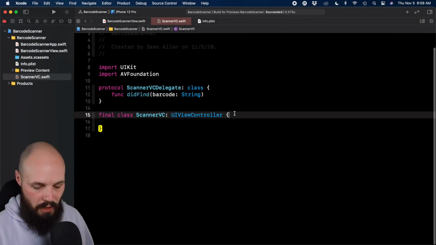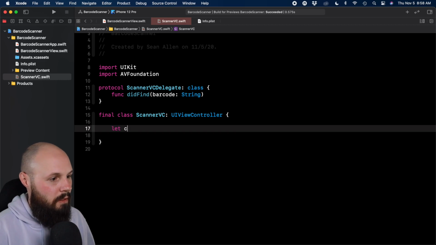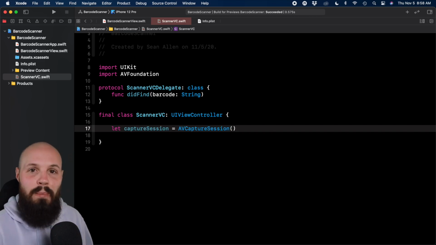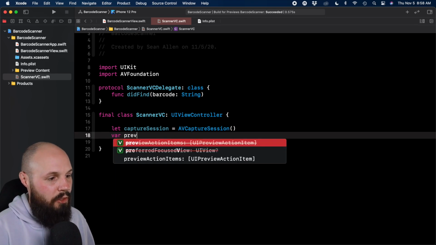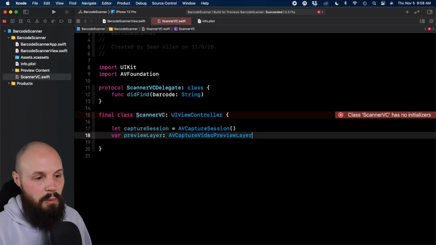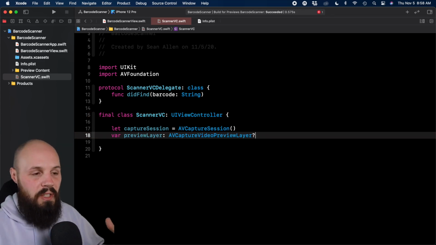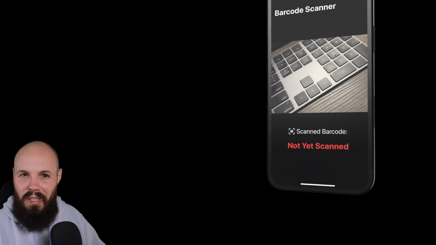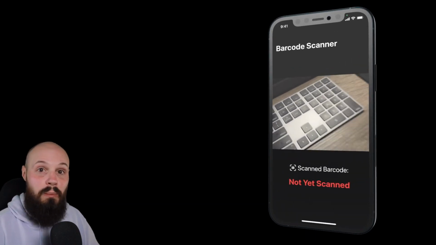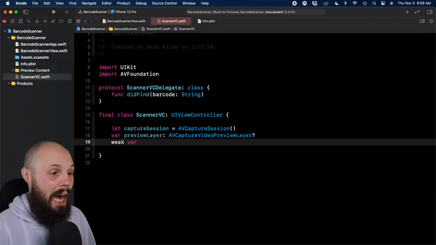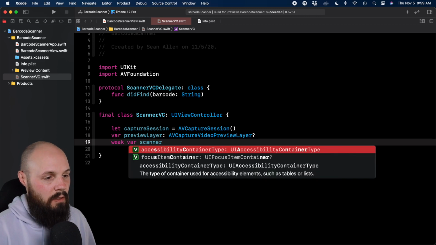Okay, so on our ScannerVC, we're going to need a couple properties here. So let's do let captureSession equal AVCaptureSession. And this is us capturing what's on the camera, right? So again, keeping this super high level. We're also going to need a previewLayer. And this is going to be of type AVCaptureVideoPreviewLayer, right? It's going to be optional for now because we set this up when we set up our capture session. So we don't have this value right away. But the preview layer is exactly what it sounds like. It's what actually is displayed on the screen as you're moving your camera around like you see here on the screen. And then next we'll need a weak var for our delegate. We'll call this the scannerDelegate.